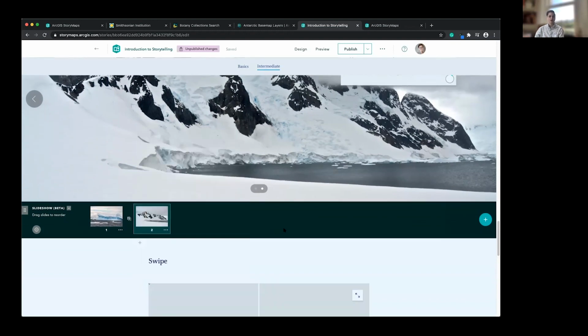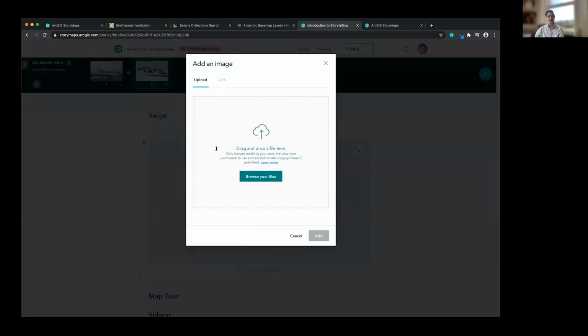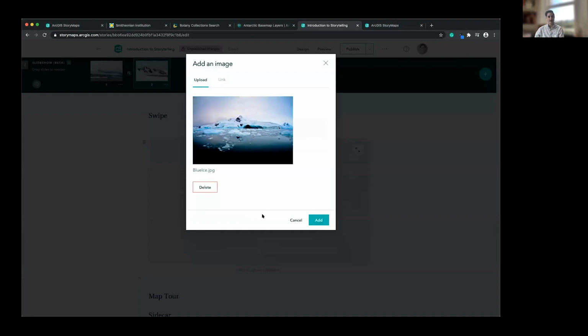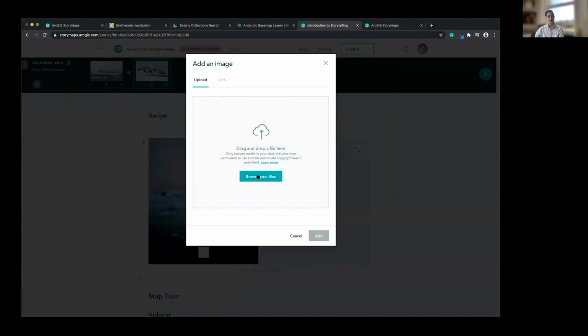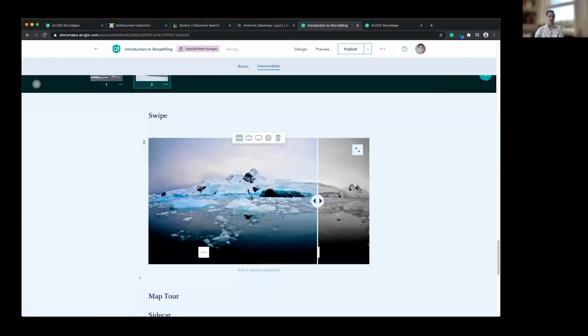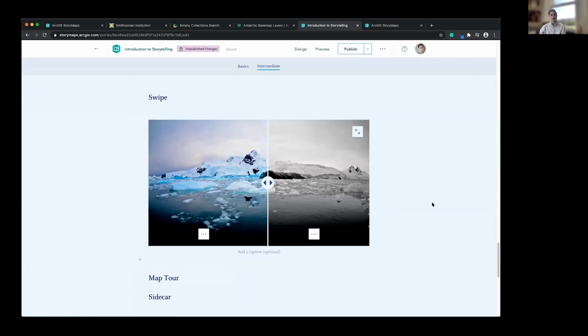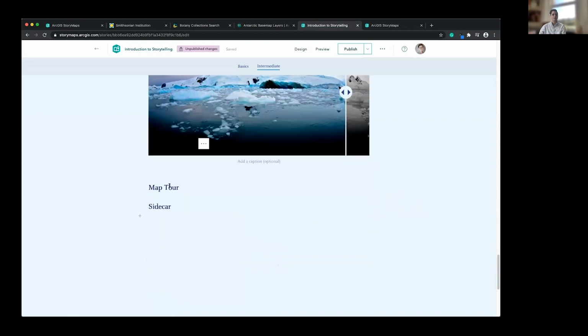The next feature I want to talk to you about is swipe. And so swipe is one of my favorite options. You can add in images or you can add in web maps. In this case, I'm going to go ahead and add in a picture of ice again, but I also have an image of it in black and white. And I'm going to use swipe to show the difference between the image in black and white and color. But swipe is generally really great for showing changes over time or looking at before and after photos. And it's one of my favorite really interactive features, because who doesn't love to just kind of toggle back and forth and look at differences?